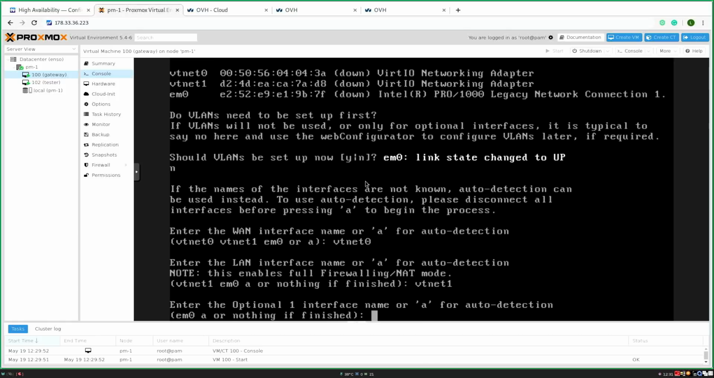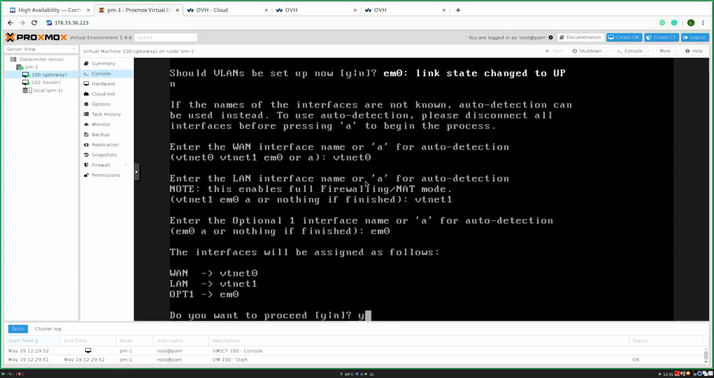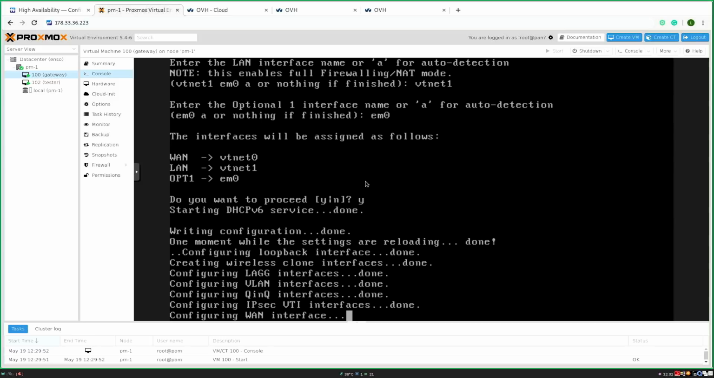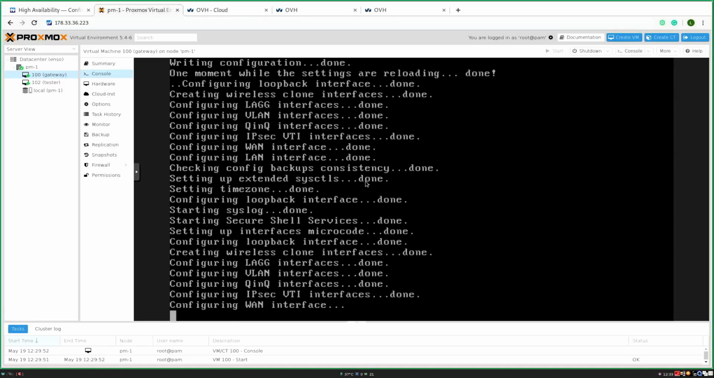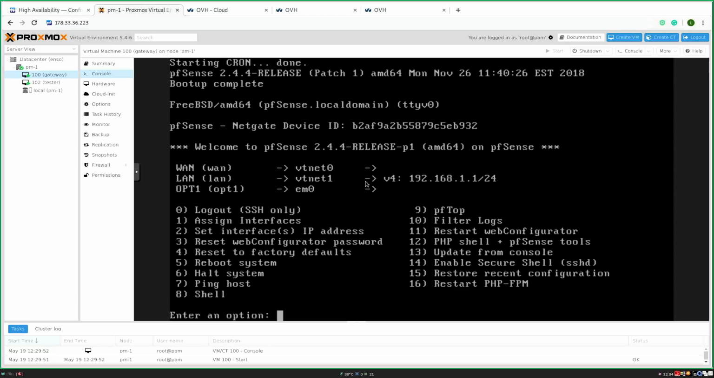And then we can specify the optional interface, which has a different naming convention because it's a different type. So that is called em0. And we want to proceed. And now it will try to grab a new IP address by asking for a DHCP lease, but OVH doesn't use DHCP leases, so it will not get a response and basically be unconfigured. Okay, so as you can see, it didn't get any IP address, so we have to set one now manually.